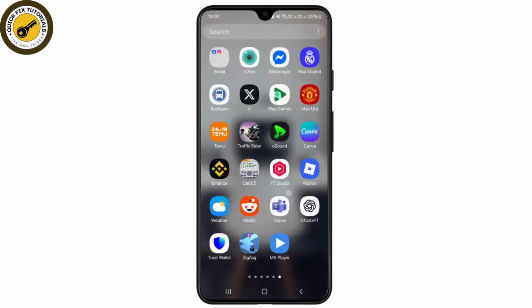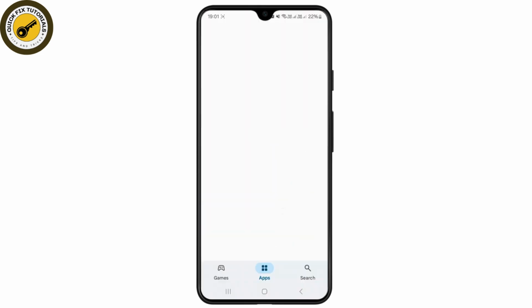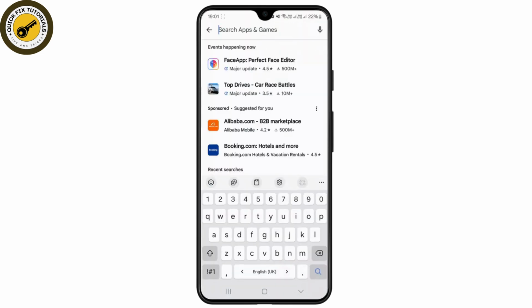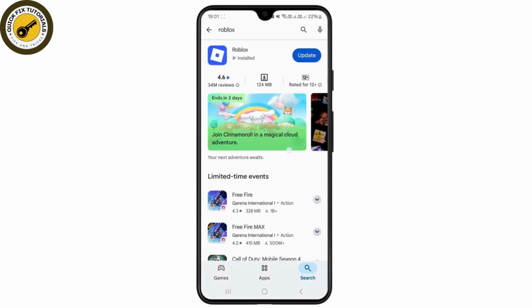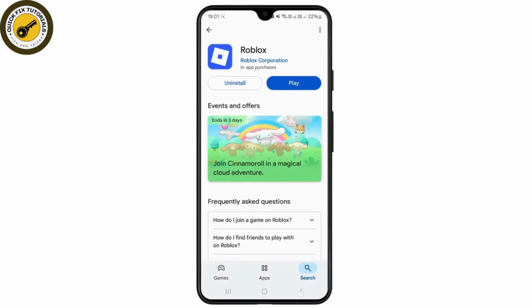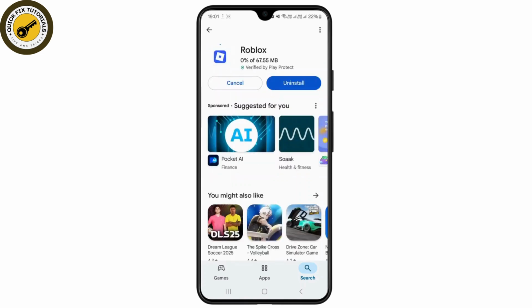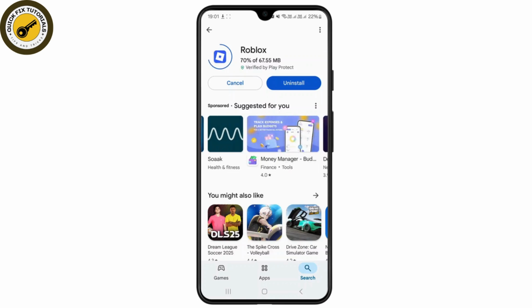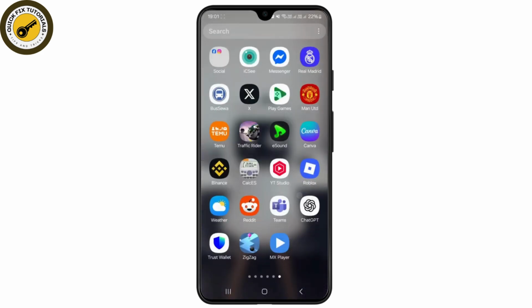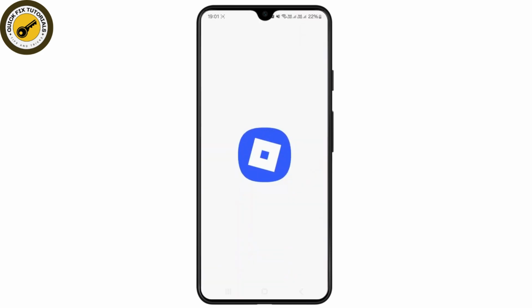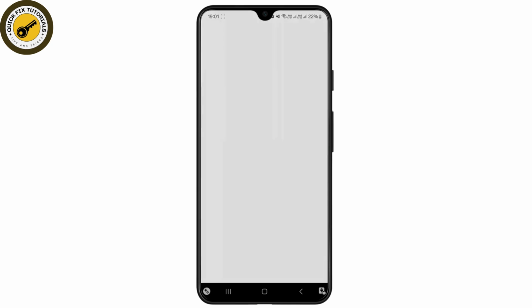Once you do all of that, restart your application, and if it's still not working, head over to your Play Store and simply search for Roblox, and make sure you have updated your application to its latest version. If there's any update available just like this, simply click on update and make sure to update the application so that you can avoid any bugs which are preventing you from opening the application or making your application run properly. Once you do that, your issue regarding Roblox should be fixed successfully.